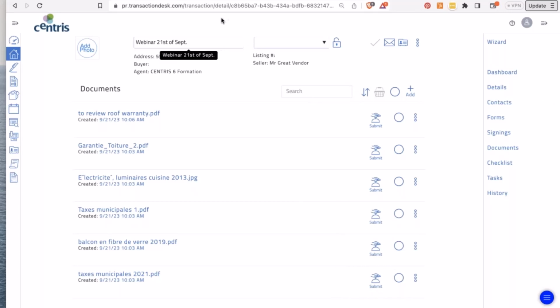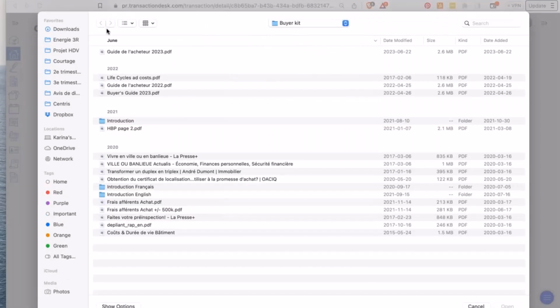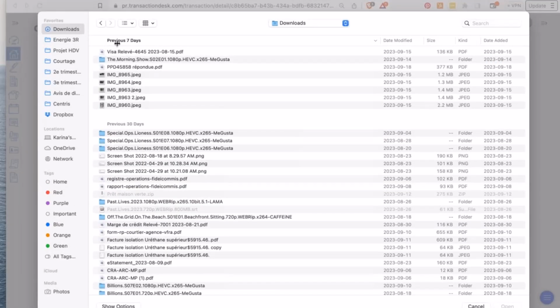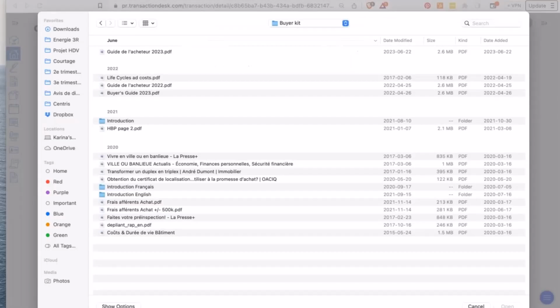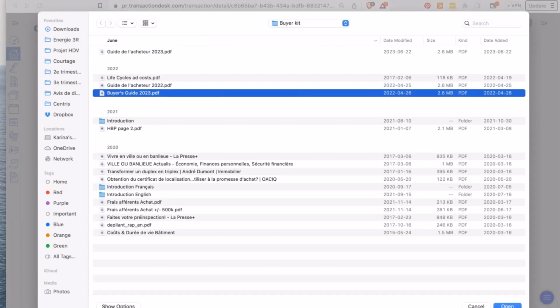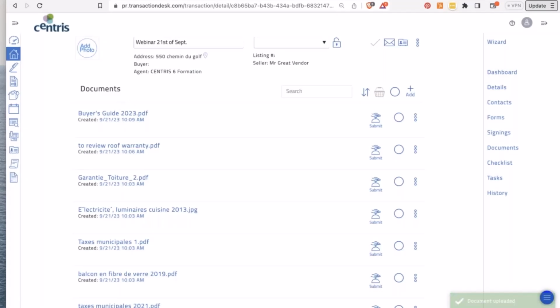Okay, no problem. I'm having a look at the questions here. Now the document section here, we clicked on add. So if you click add a new document, you can drag and drop. So I took something from my DocBox before here, but it's also possible to drag and drop a file from your computer. Or if you click on this here, it's the same thing. It'll open up your desktop folder and you can add a document here.